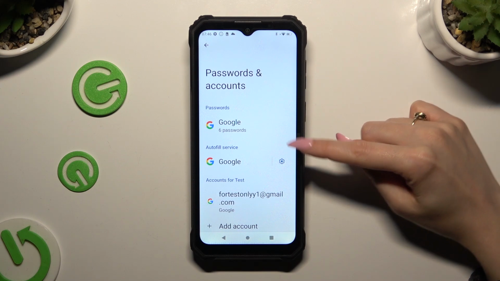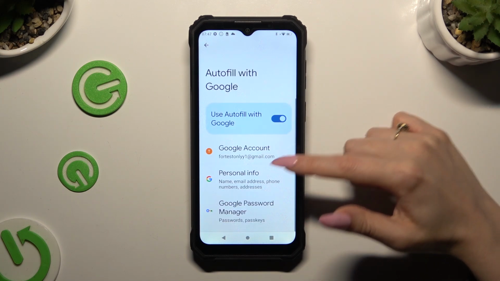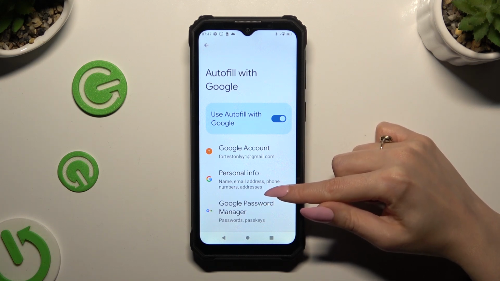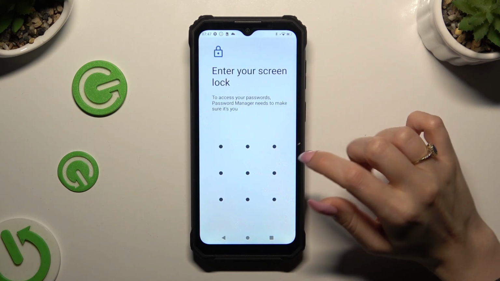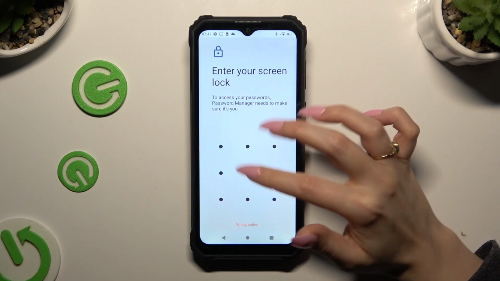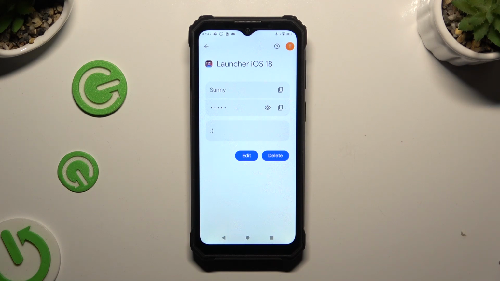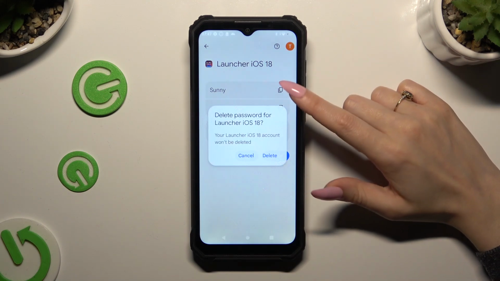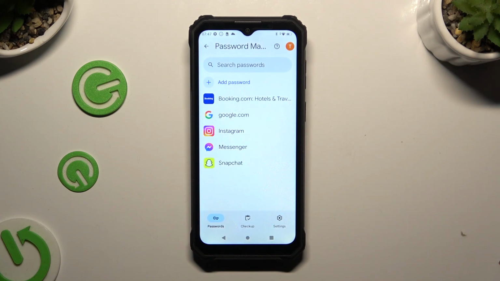Then hit this gear next to Google under Autofill service and tap on Google Password Manager. Then you need to select one of your passwords that you wish to delete and enter your screen lock. Lastly, hit the delete button next to the edit one and confirm your choice in the pop-up.